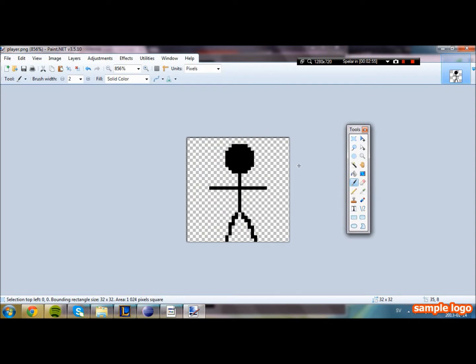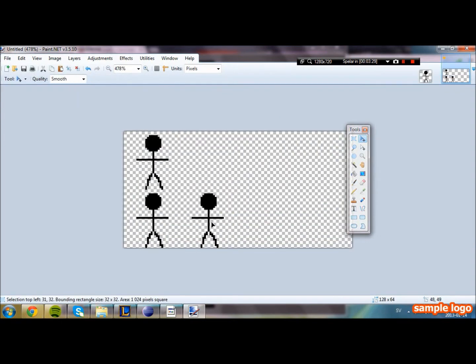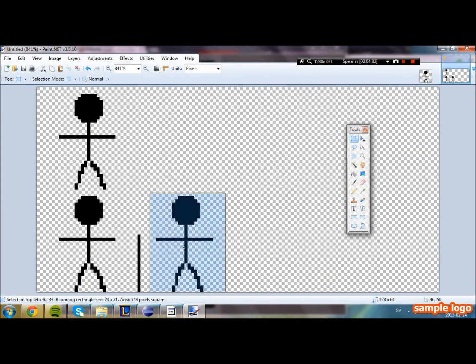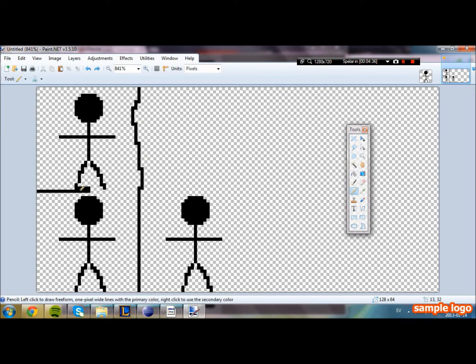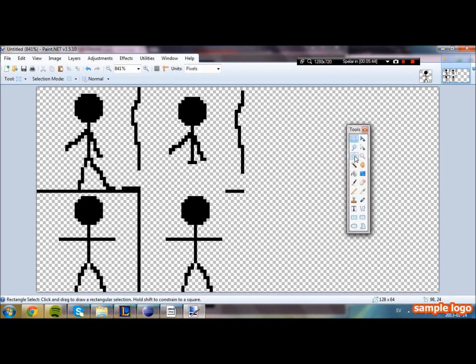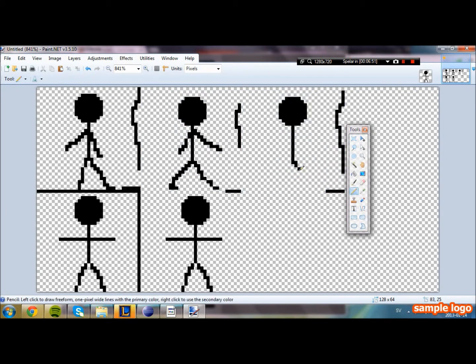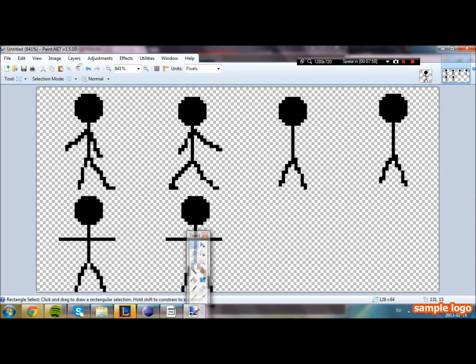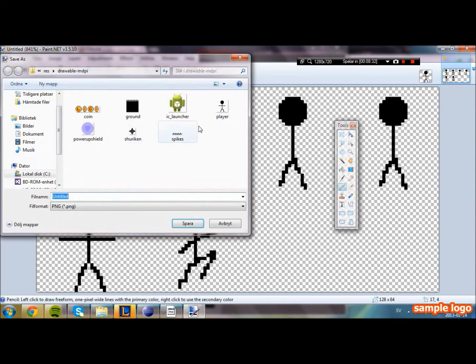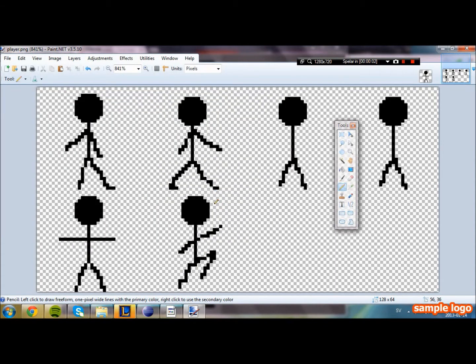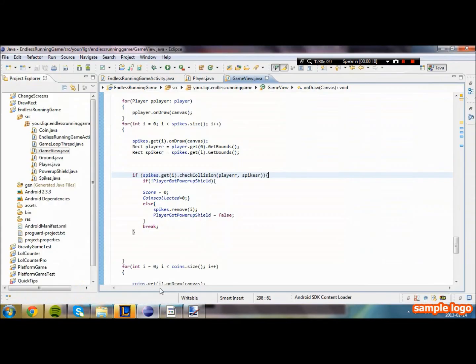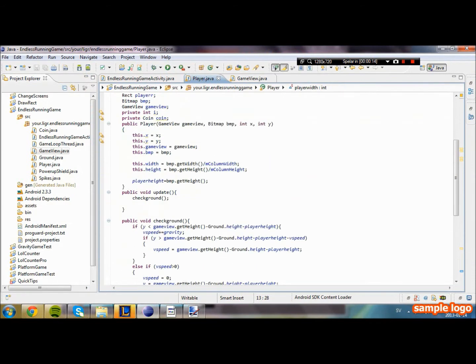So what we're gonna do here is we're gonna draw the animation. Now we have drawn the awesome animation. Here's the running part. This is the falling part, and this is going to be the jumping part. So we're going to go into our player class. And we're going to get down here.